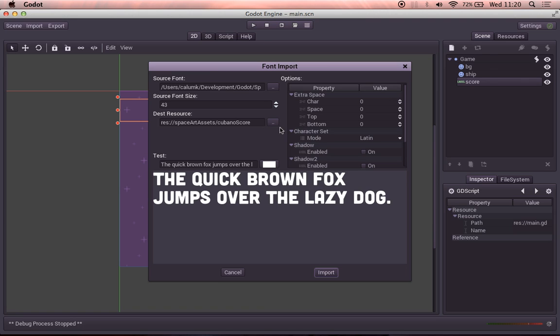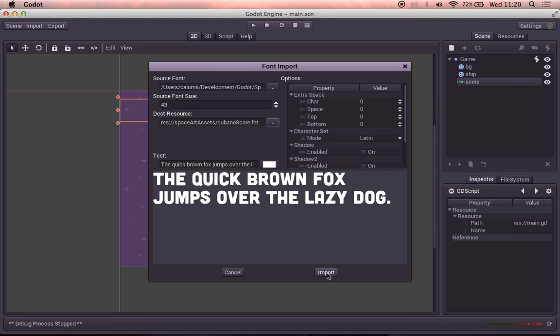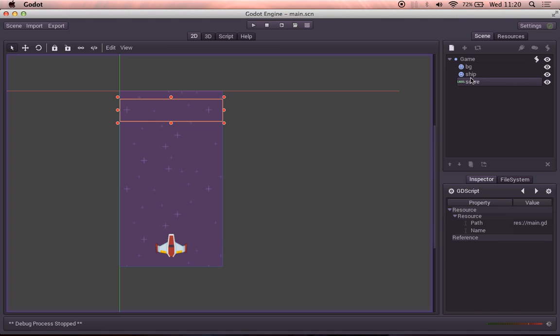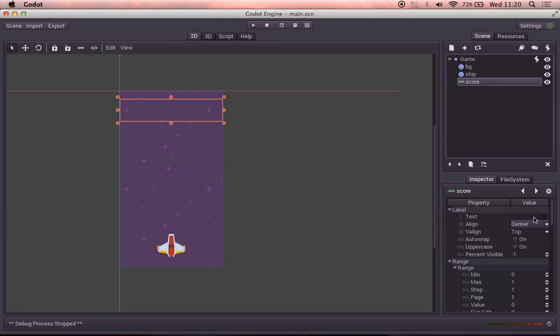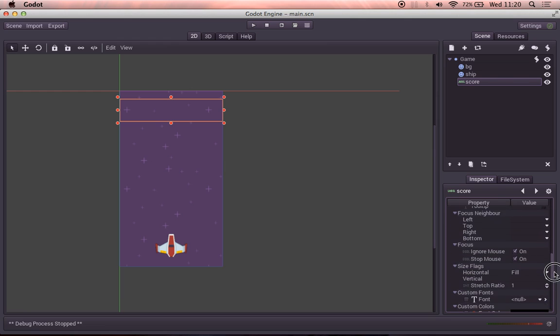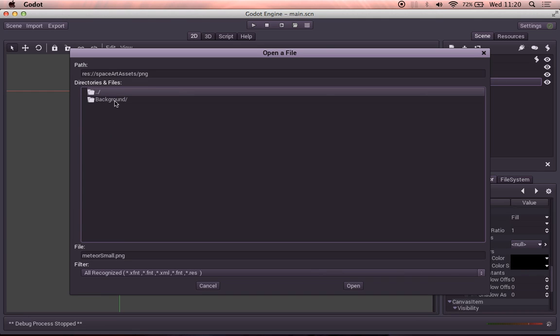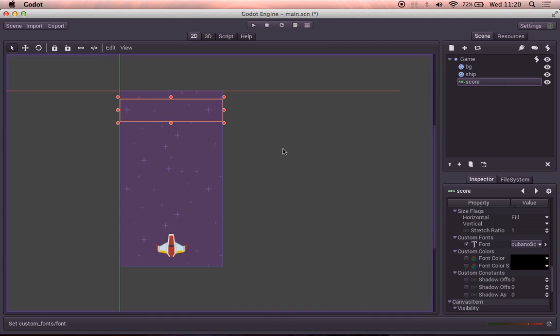Import. Could not save. Ah! Didn't add the file extension. Again, Godot doesn't do anything like that automatically, you must remember. Add .fnt, press import, done. Now, on our score, we can change the properties. We don't want to change the text, we want to change the font, which should be down here, custom fonts. Font, load, back up, there it is, Cubano score, font, open. Great.